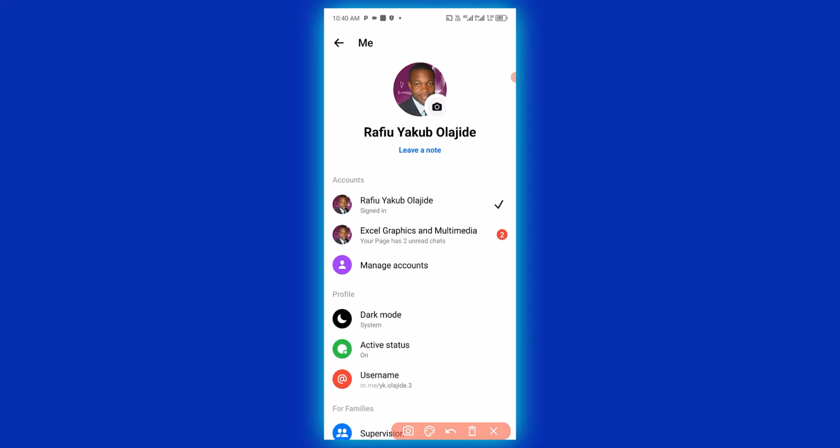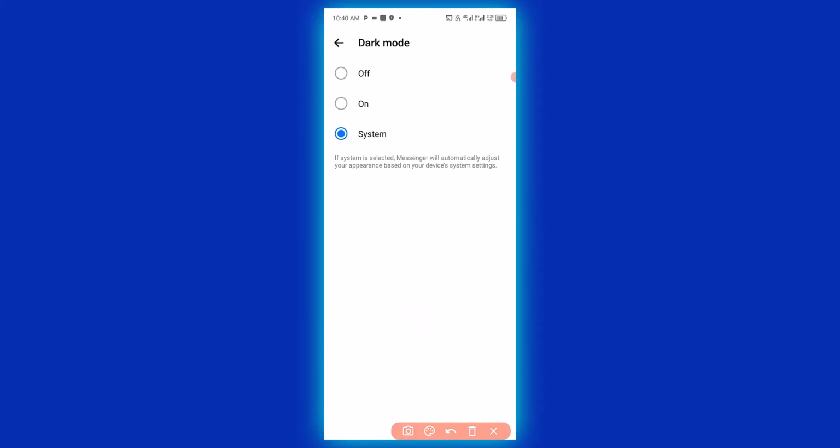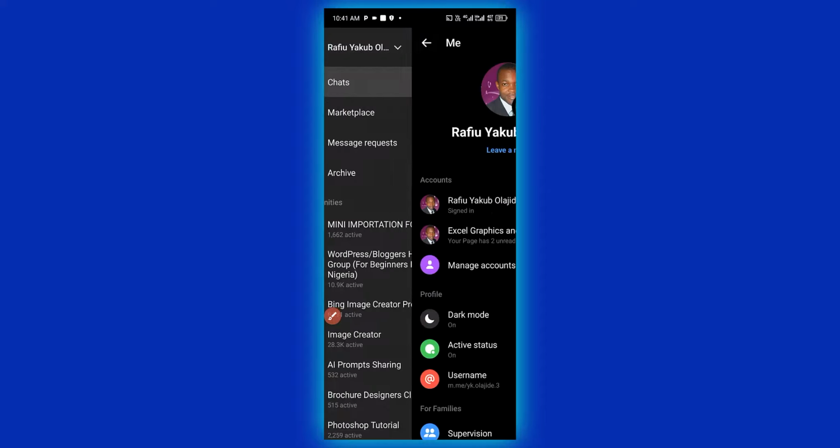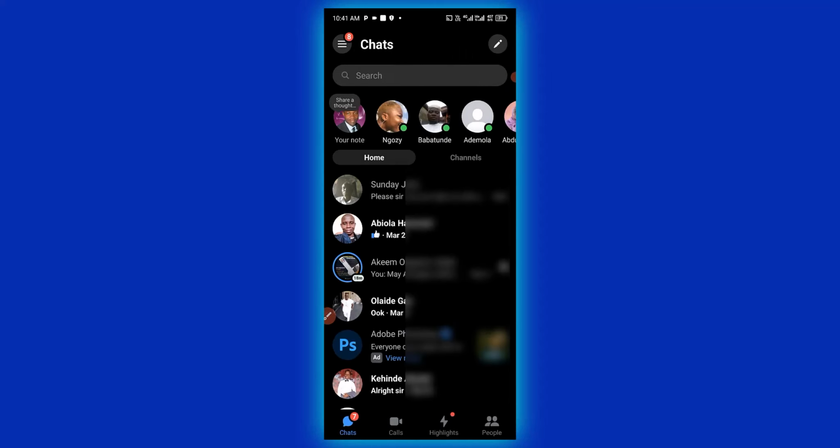Then the next thing you want to do is click on dark mode. Then at this point here, click on it. Boom. Once you are done, just click on this arrow to go back to your Messenger app. Then you have everything in dark mode, just like what you see right here.